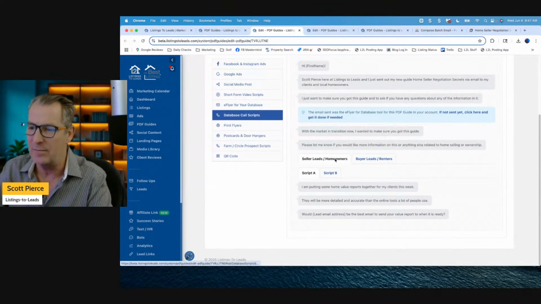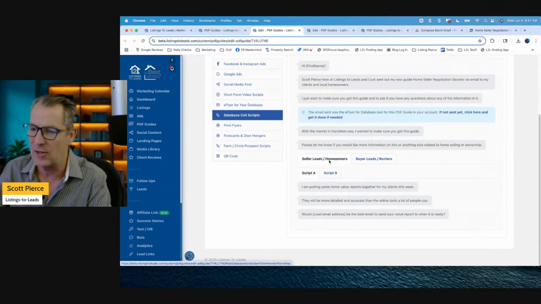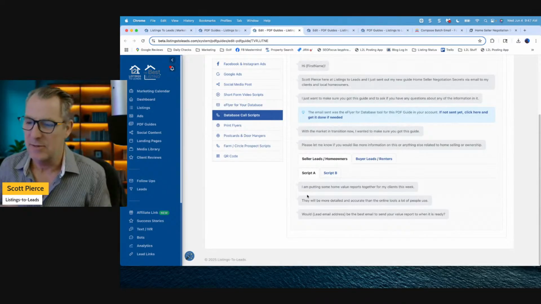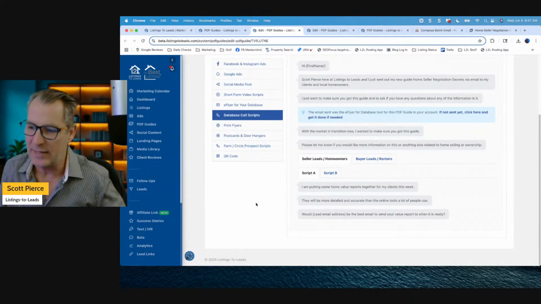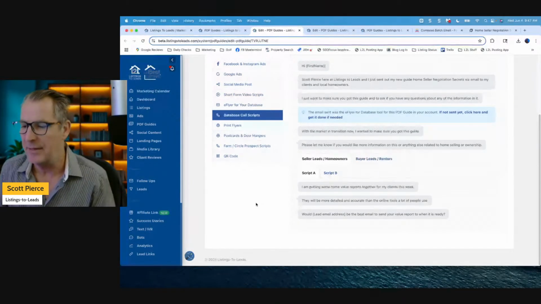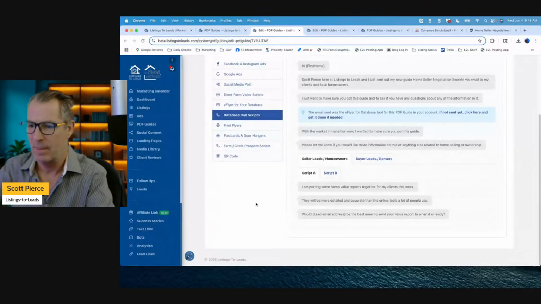And then here, notice we got seller leads homeowners right here. There's another tab, buyer leads and renters. So for seller leads and homeowners, we got 2 versions. Then, so I'm still talking to Tim. I'm putting some home value reports together for my clients this week. They will be more detailed and accurate than the online tools that a lot of people use. Would Tim at Gmail or whatever be the best email to send that report to when it's ready? Boom. How beautiful is that?